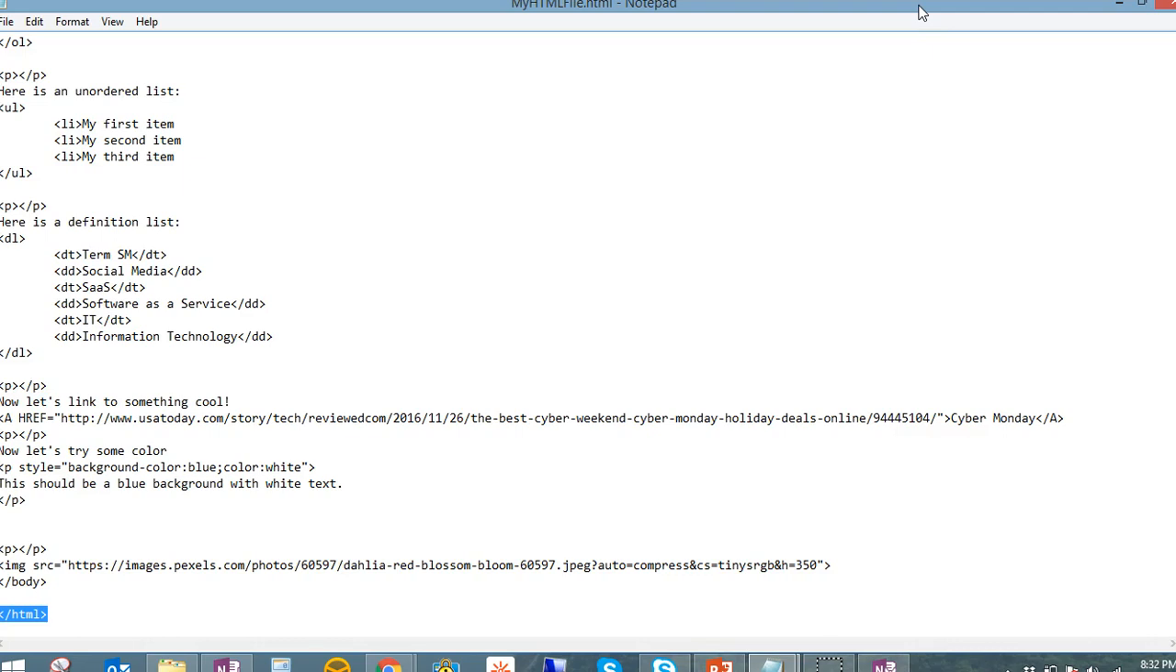interpret the HTML tags. All right, have fun with HTML.